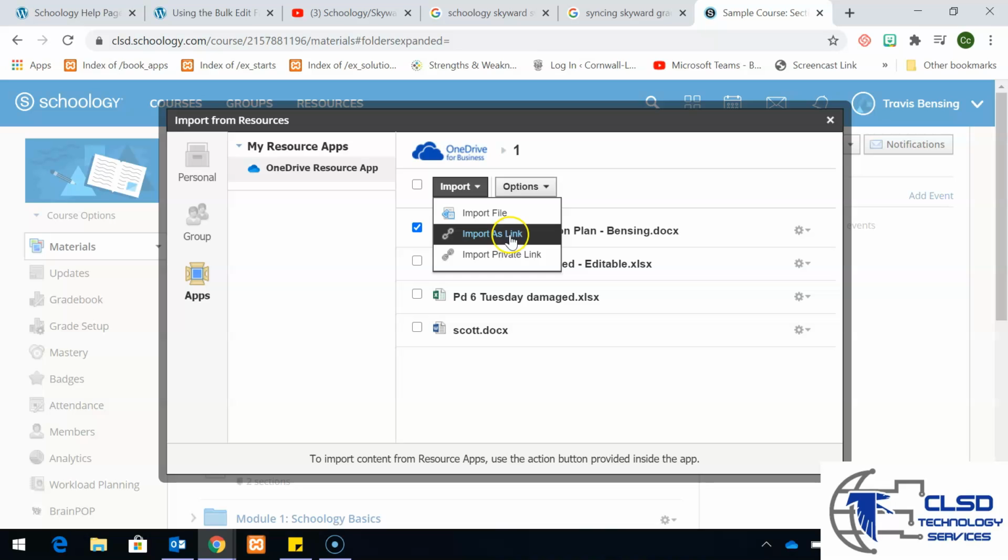If you import this file as a link, it's automatically going to put a link to your document in Schoology, and it's going to give the kids view permissions automatically. So you don't have to worry about the kids accidentally being able to edit stuff. So if you import as link, this is what most of us will do.